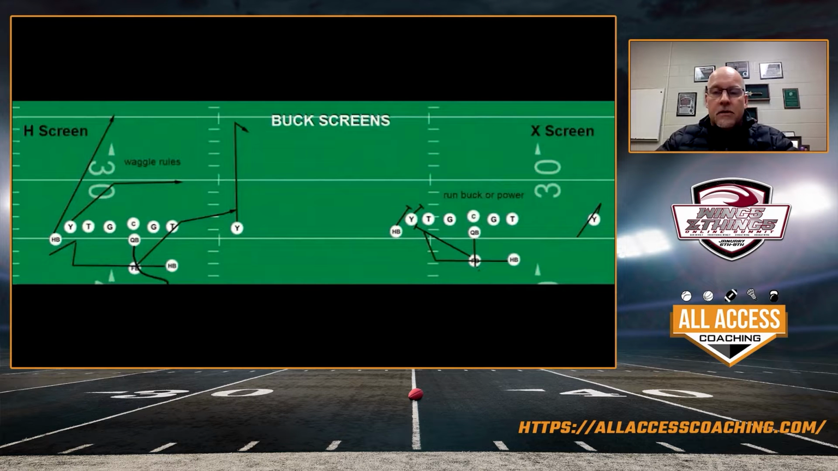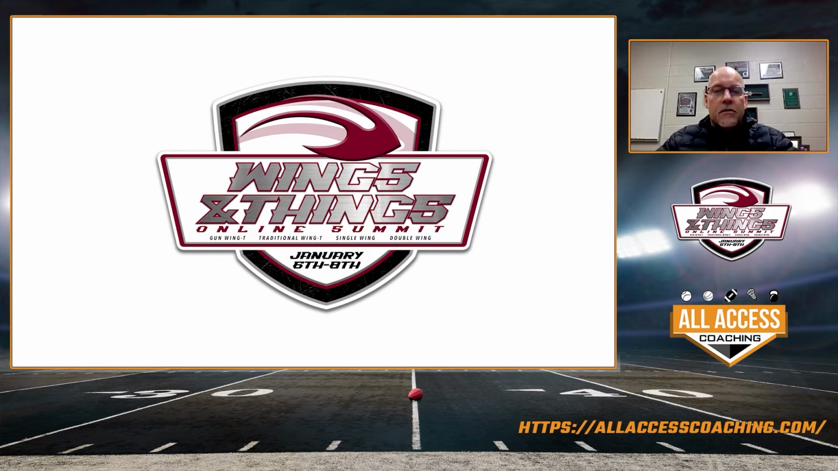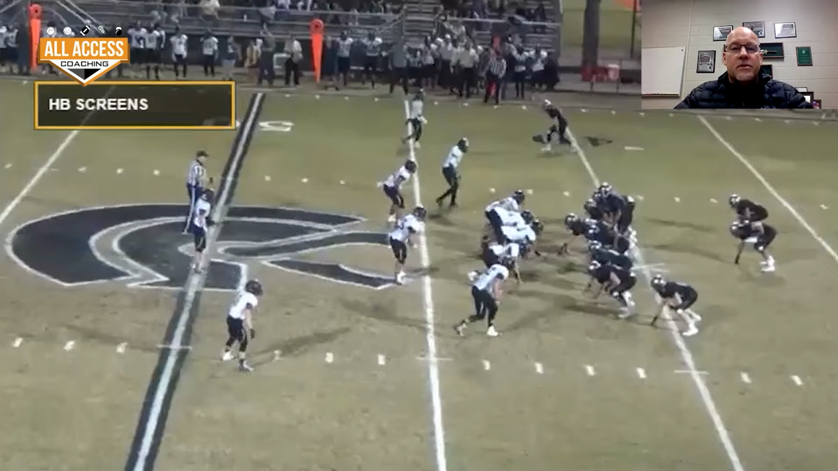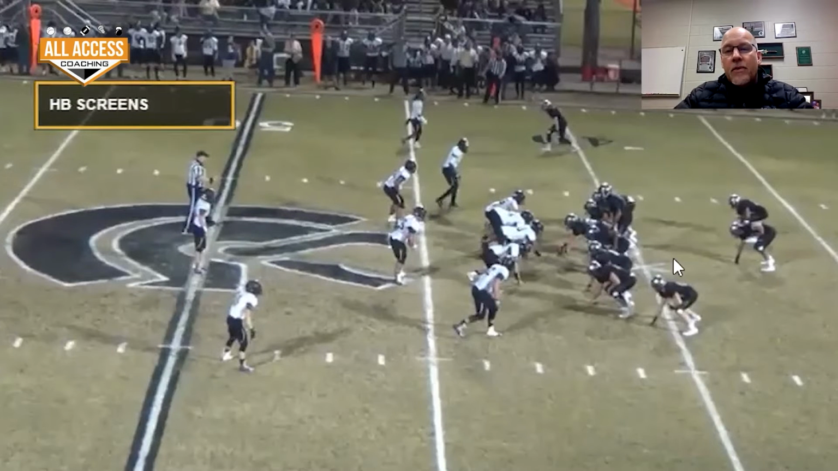Okay. You can run buck screen out of any formation. So this is our base formation. Like I said, for us, this is Liz wing. So we're going to fake buck this way. We're going to let that quarterback waggle and then get deep. Okay. And we'll talk about all those if you want to, but he's going to run his buck.